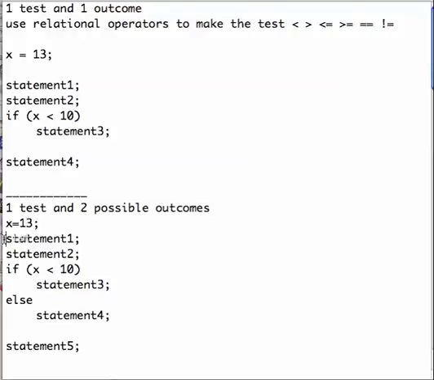I start my processing, I'll do statement 1, then I'm going to do statement 2. This test will fail. I skip statement 3, I do the else, which is statement 4, and then I fall through and continue on with statement 5. The else gives me the situation where I have one test but two possible outcomes: statement 3 if that test is true, and statement 4 if that test fails.